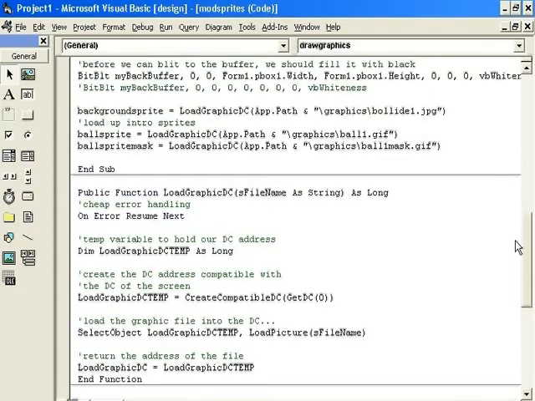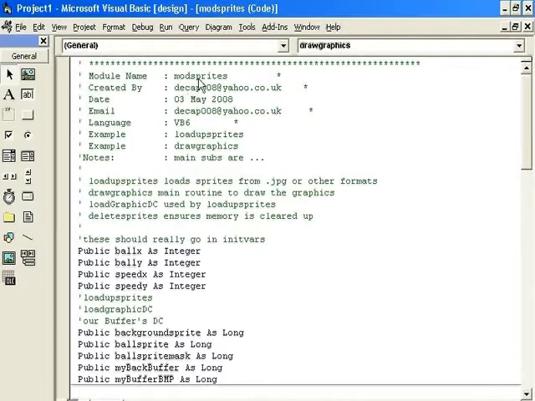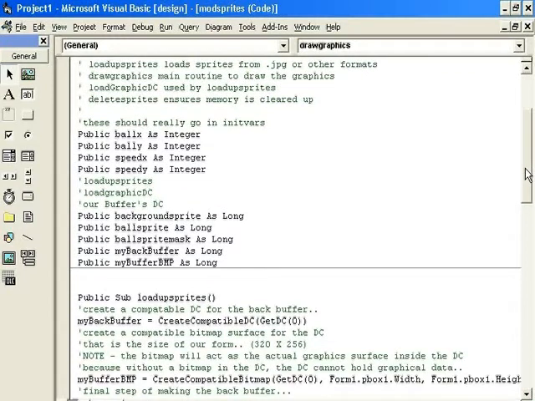The other commands that are in mod sprites, I've put lots of comments. I put the ball x, ball y, speed x, speed y in here. They should really go in a separate module called init vars. Then we've got background sprite as long, ball sprite as long, ball sprite mask as long, my back buffer as long, and my buffer BMP as long. And these are all longs, which is a long number, and it's the memory location for all these different things.